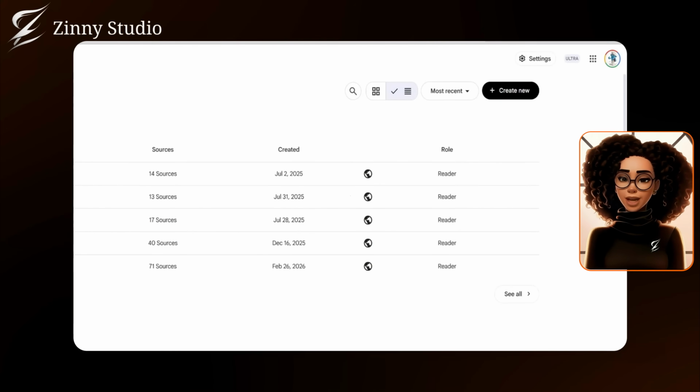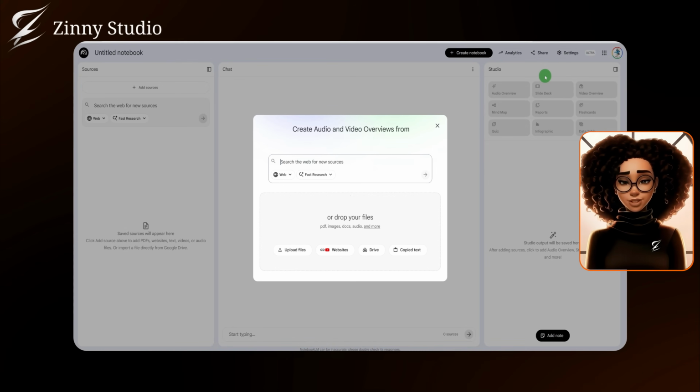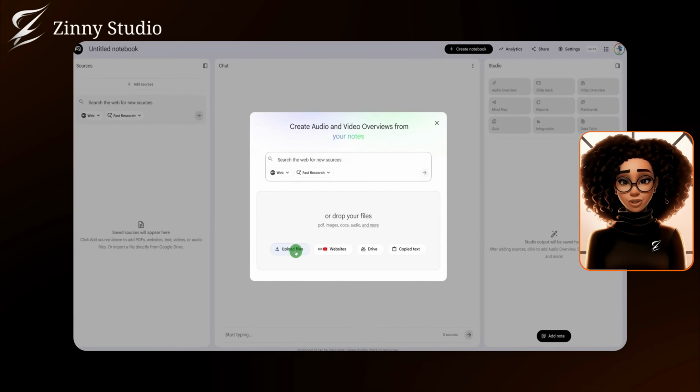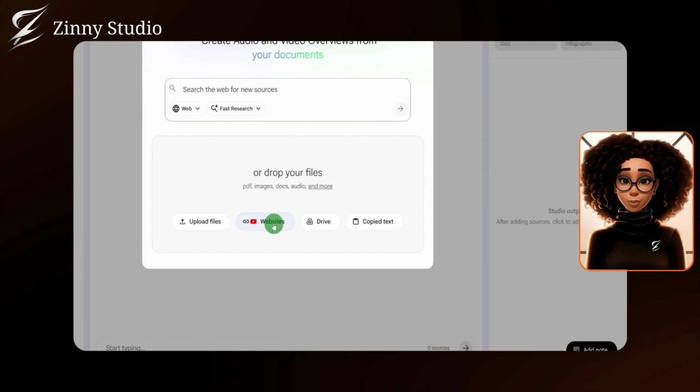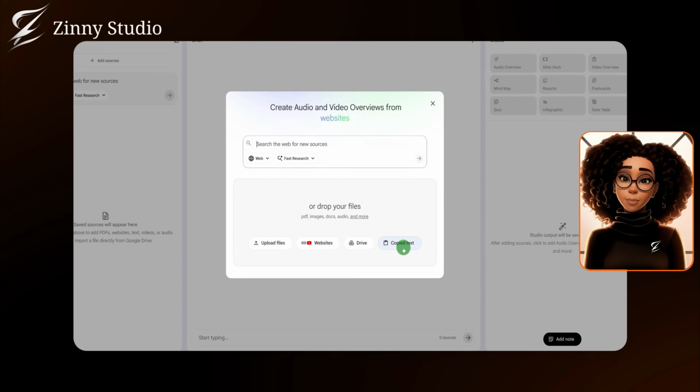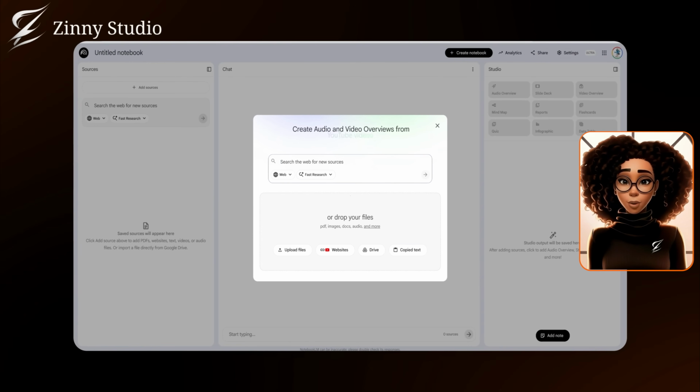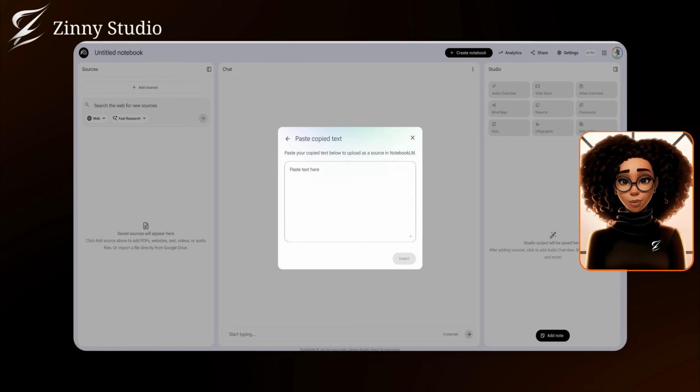with NotebookLM. When you first enter NotebookLM, just click on Create New to open a fresh notebook. Depending on your objectives, you can pull in various sources or information from trusted sources. In this example, I'll demonstrate how to create a video using a script I've already prepared. There are several approaches you could take to do this. You have options like uploading files, fetching from a YouTube link, using a drive, or pasting copied text. I'll choose the copied text option and paste the script I want to use.